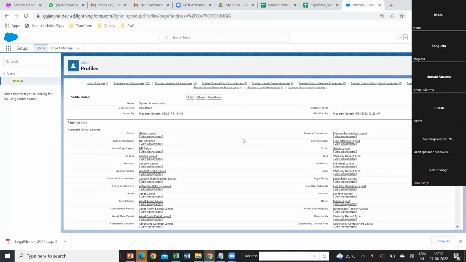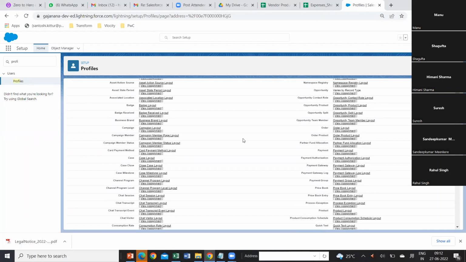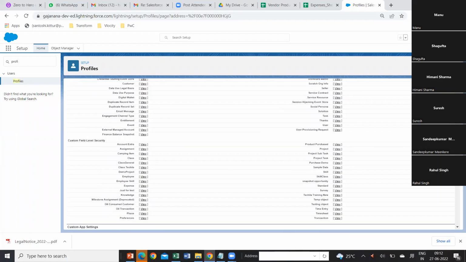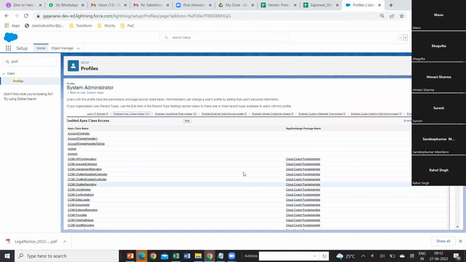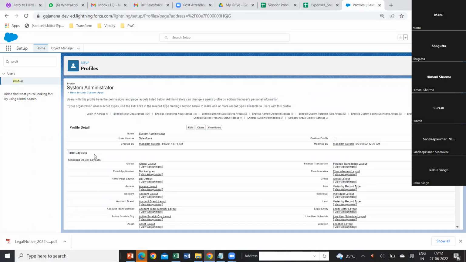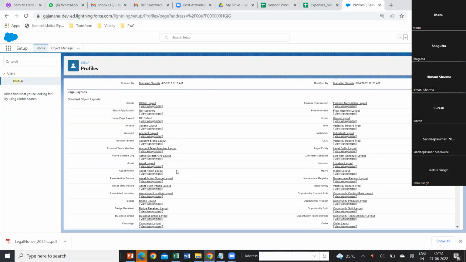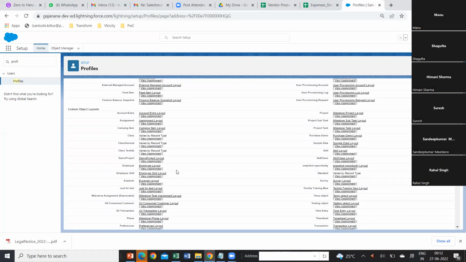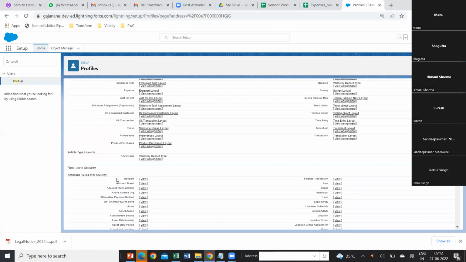So if you take a look at it, this is the laundry list of profiles. What are all the options that it has? And the top one is the page layout, right? So it controls the page layout, what you can see, what you cannot see. Profile controls the page layout. I'm just going to touch upon some of these things. It controls the page layouts of the standard page layouts as well as the custom page layouts, right?